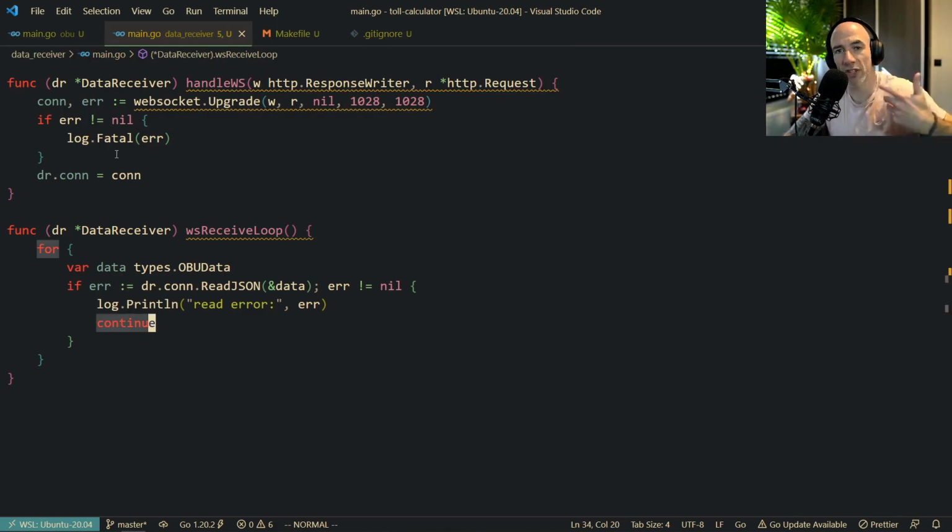You could even say, okay, the error is not important, we're just going to log it out and continue reading. Or we say, if there is one mistake, we're going to cancel everything and stop the receive loop. But that's bad because you're going to get these OBU data from different trucks. So if one truck sends corrupt data, you cannot close, because nobody can send data anymore. So you need to log that, and so we know what we need to do.